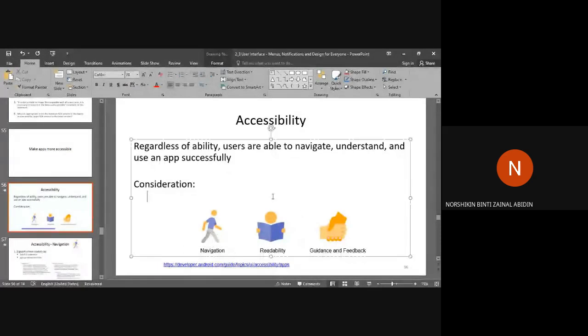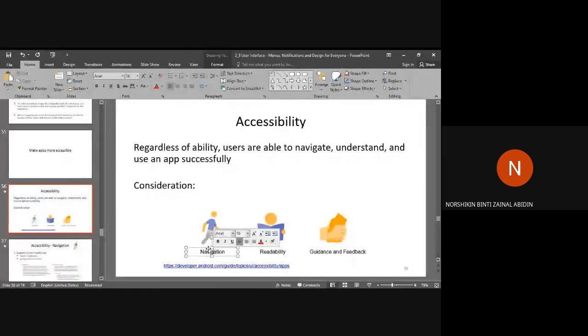For navigation too, we have rules. We have a guideline. That means the user shouldn't click more than last time.